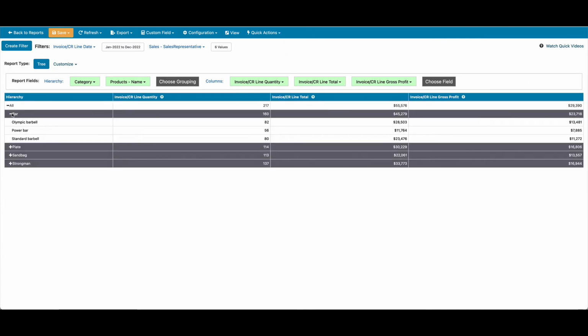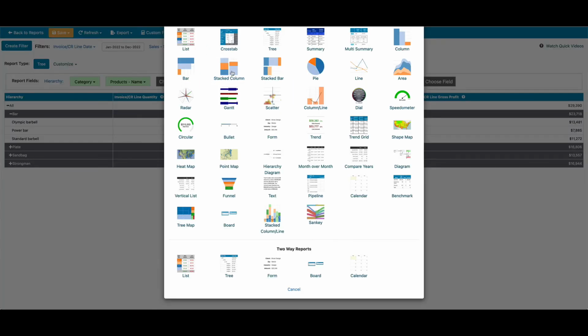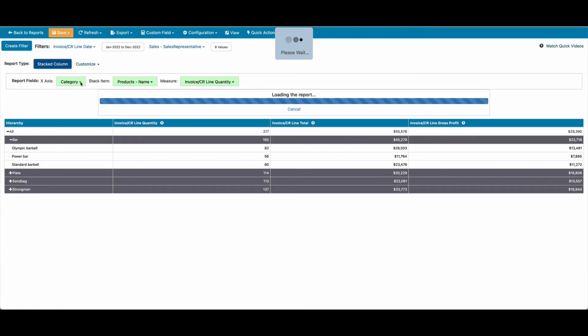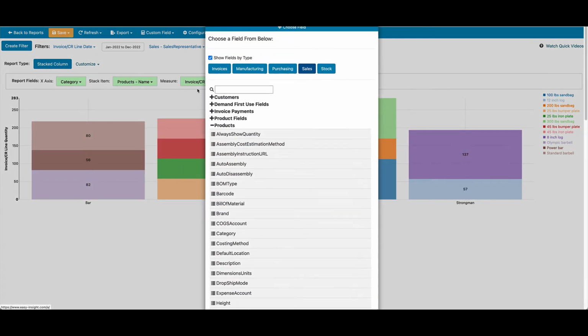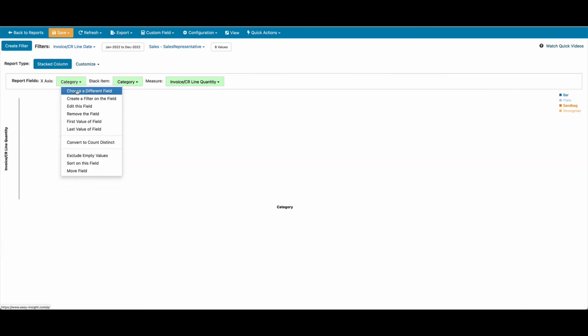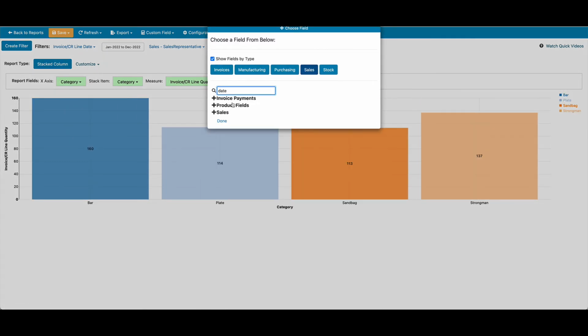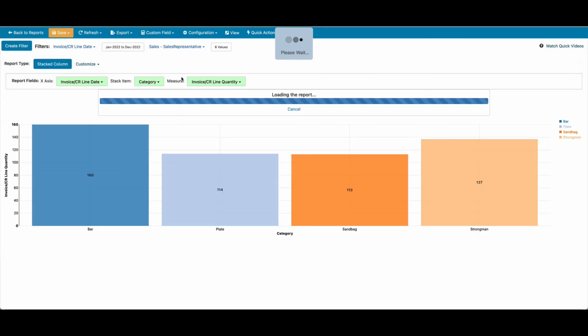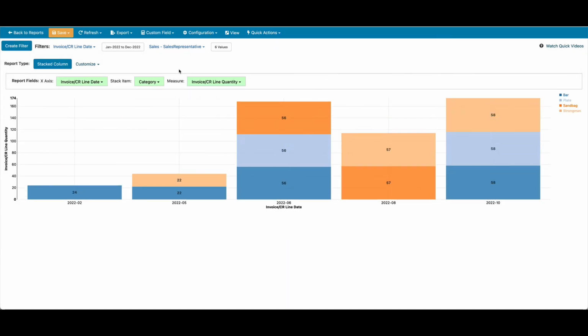And just like that, we have a tree rolling up our data across product category into name, and then having our quantity, total, and gross profit across. We can also visualize data as a column chart or a stacked column chart. So we'll go ahead and change this over to be category. We'll choose the date field. And you can see by default, it's rolling up in this case, the quantity sold per category by month.